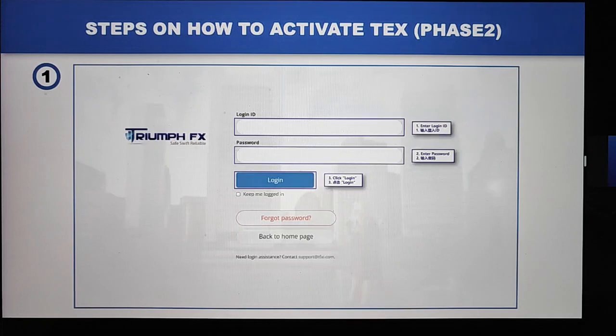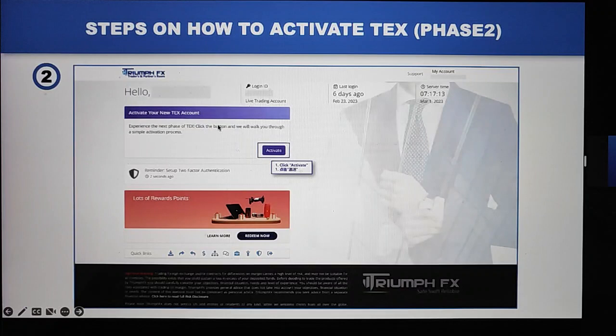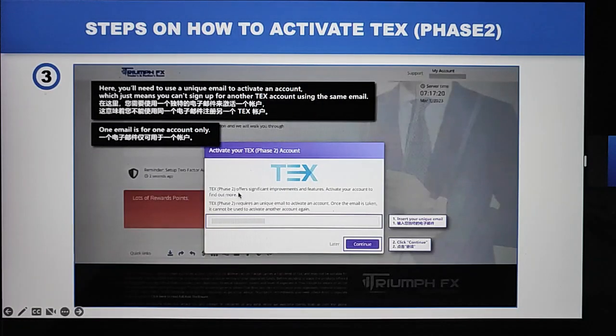All right, so as usual, you need to go into your traders room and log in, keying in your login ID and your password. This one doesn't change, still the same steps. You first enter your ID, followed by your password, and you click login. Once you log in, you will be able to see this button, activate. So you need to click activate. Once you click activate, you'll see a prompt to insert your unique email. So you need to key in your email address. Remember, this must be an email address that you're able to log into, so that it will send you the password for you to log into your TX.